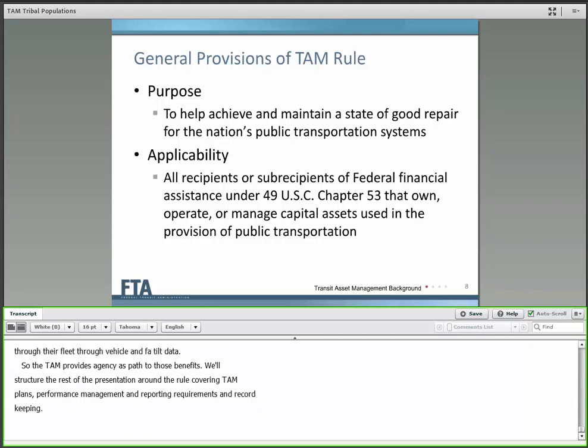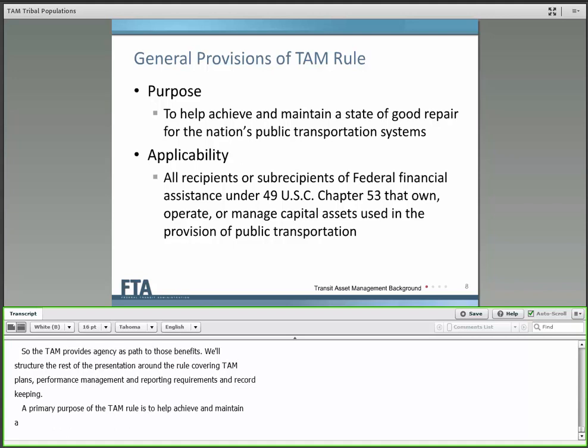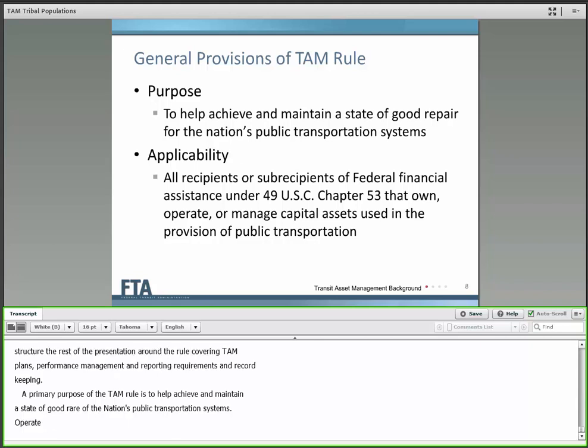A primary purpose of the TAM rule is to help achieve and maintain a state of good repair for the nation's public transportation systems. The rule requires transit providers to balance competing priorities to expand service, operate existing service, replace and maintain assets, and ensure that operations are safe for their employees and the public.